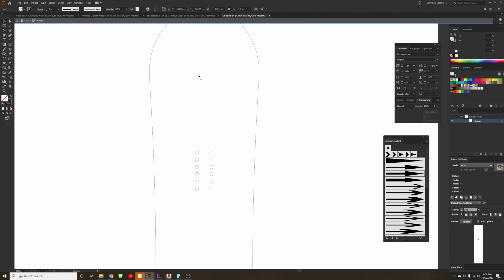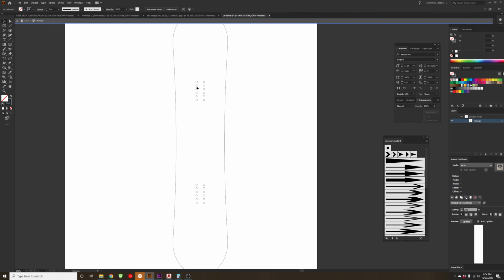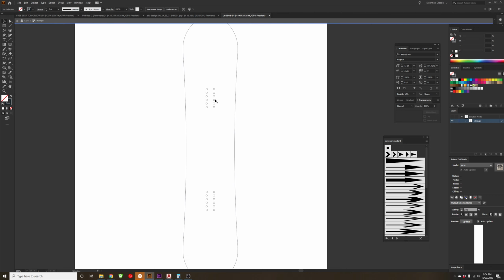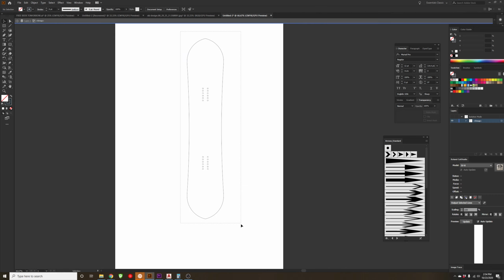We just have the overall board shape left over here. And you can see that the lines don't really transfer over 100%. So I'm actually going to give these lines a little bit of stroke thickness as well, just to thicken them up.